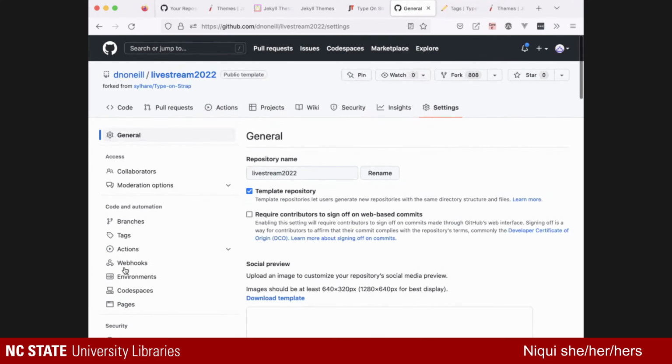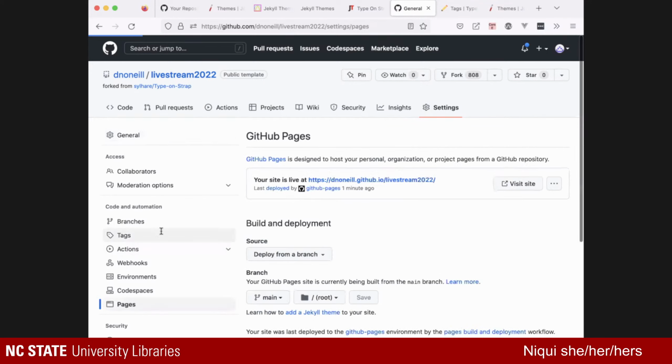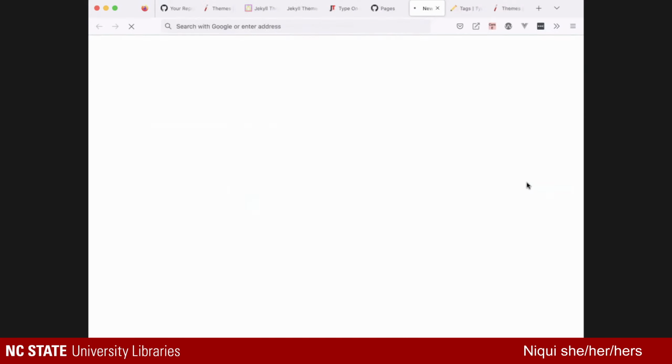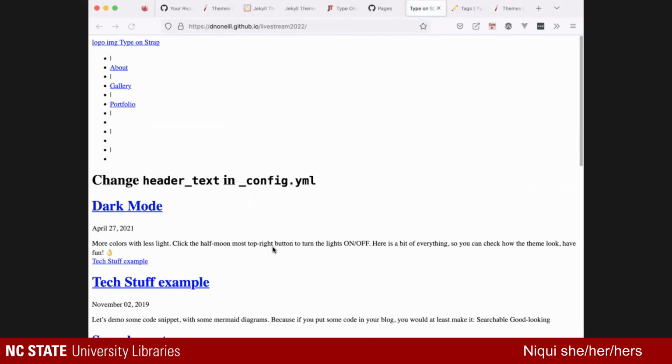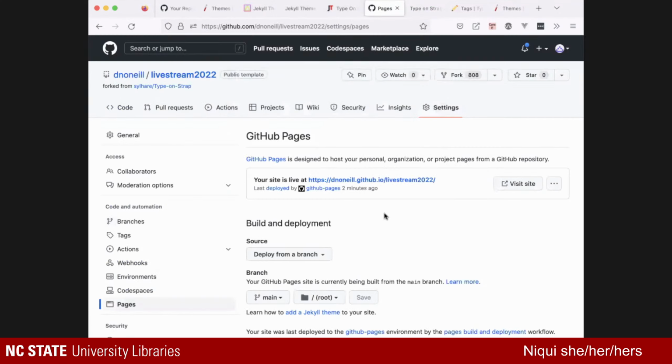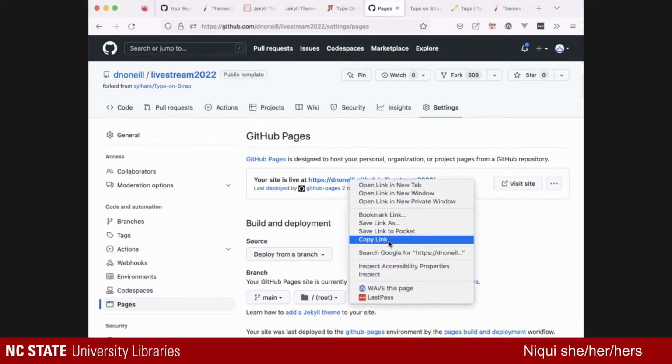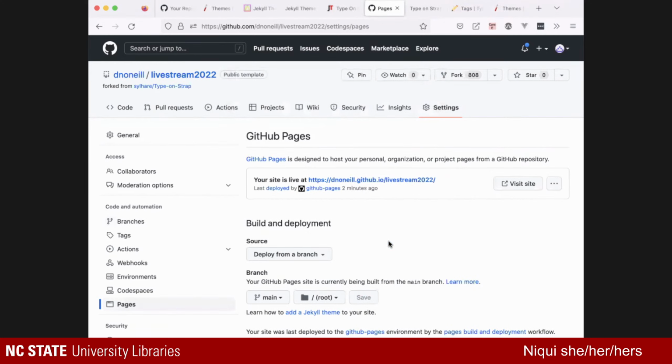So let's go into settings and to pages. And you can see we have something that says your site is now live at, and then the URL. And you can go ahead and visit that site. Something is wrong, but we can go ahead and fix that. The other thing we're going to do is go ahead and copy this link.